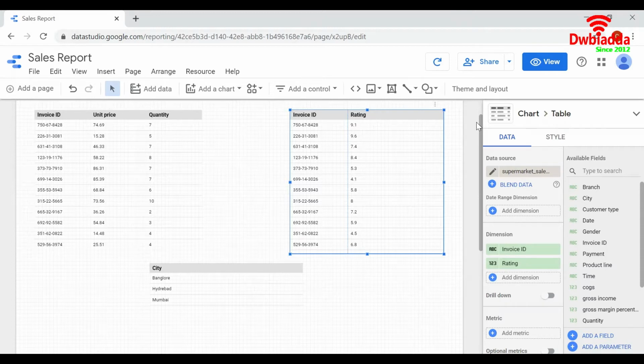The calculated fields can be created in two forms. The first form is creating a new column for the data source. The second form is creating a new column in charts. That is, for example, creating a column for this specific table only. These are known as chart level calculated fields.